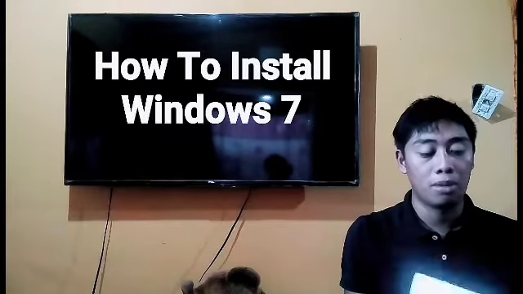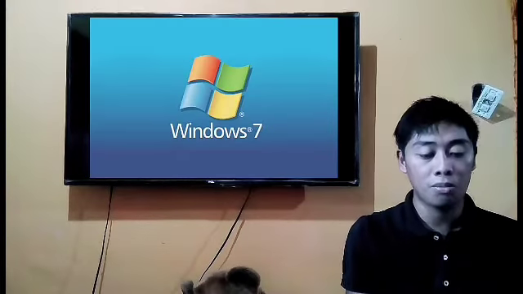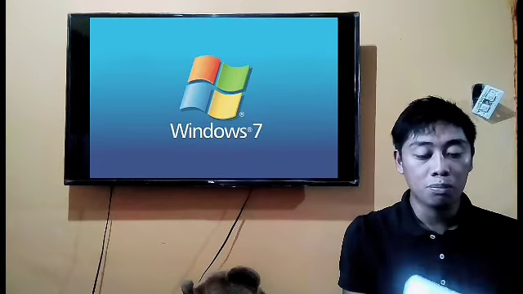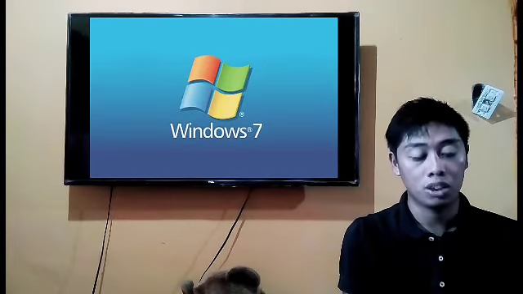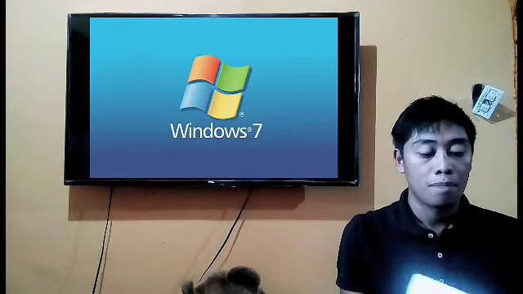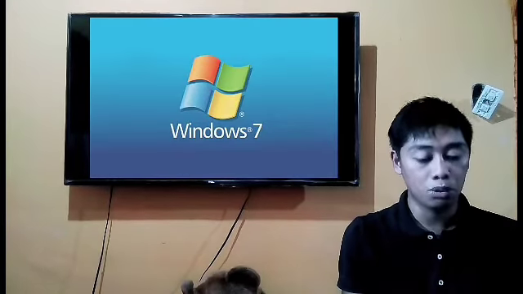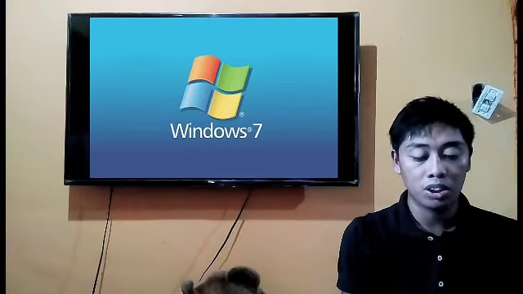How to install Windows 7. This step-by-step guide demonstrates how to install Windows 7 Ultimate. The guide is similar for other versions of Windows 7 such as Home Premium. The best way to install Windows 7 is to clean install. It is difficult to perform a clean installation.